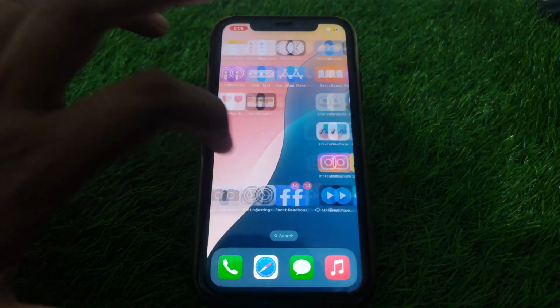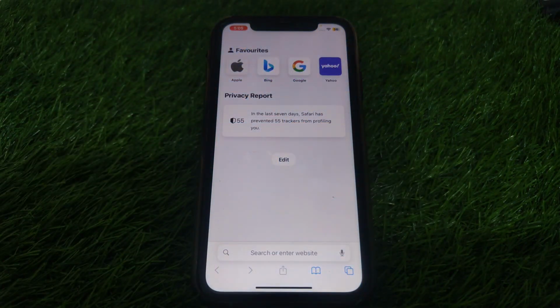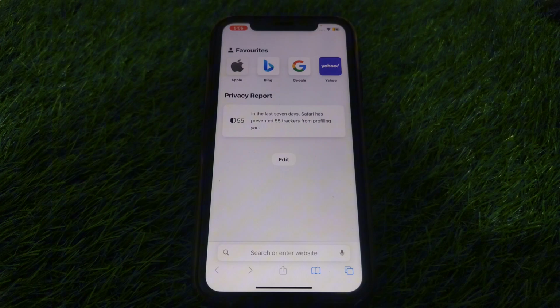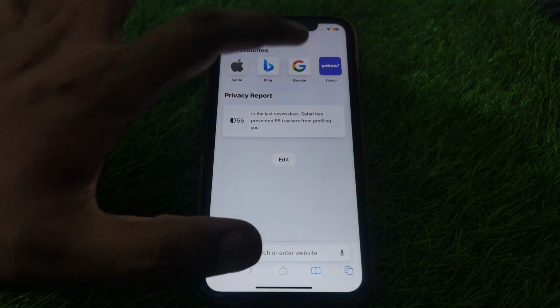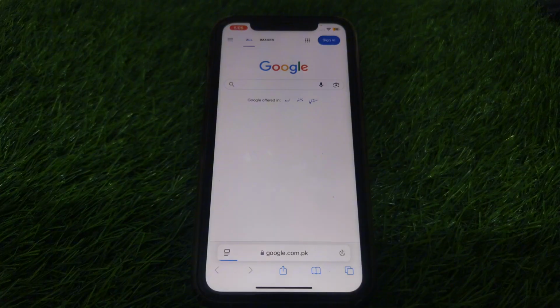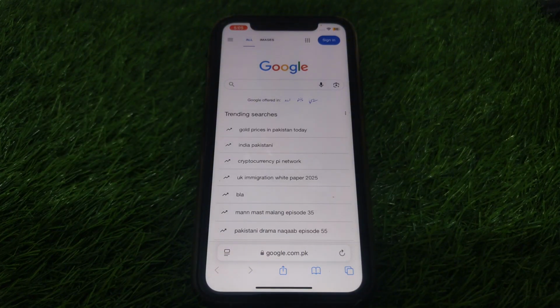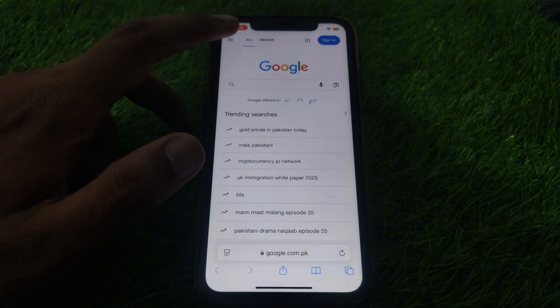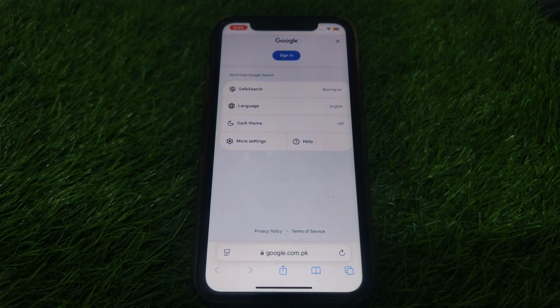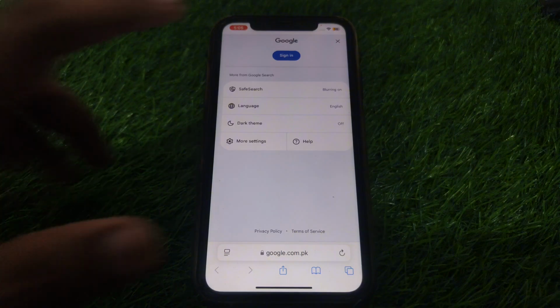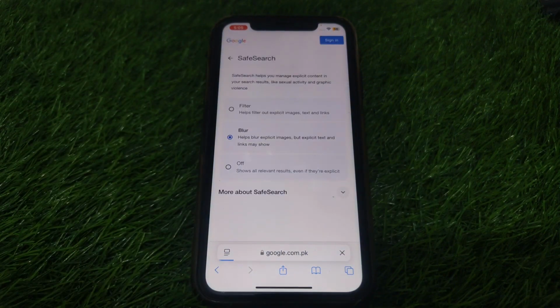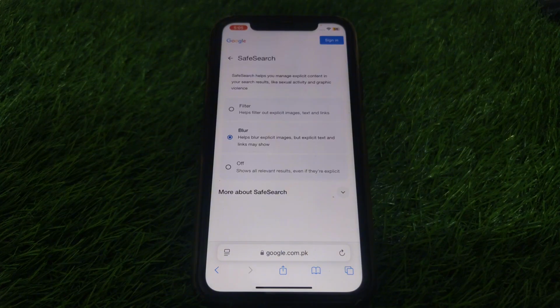Here you have to open Safari or any browser you have, which may be Chrome. So here you have to simply open Google. And after that, you can simply click on the three lines here, and here you can find the option of safe search mode.